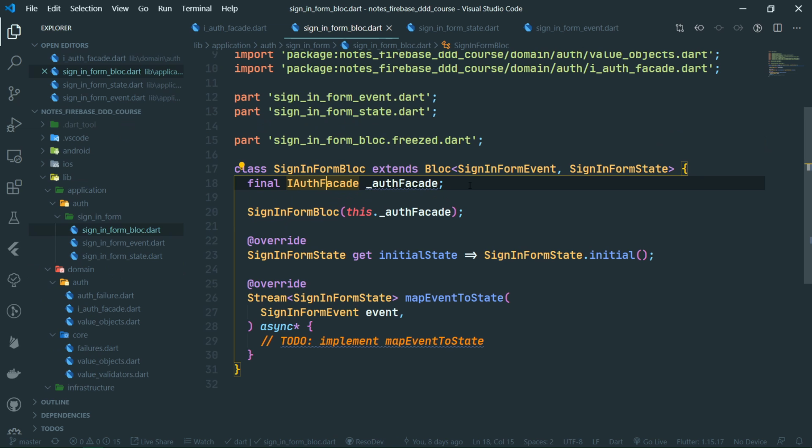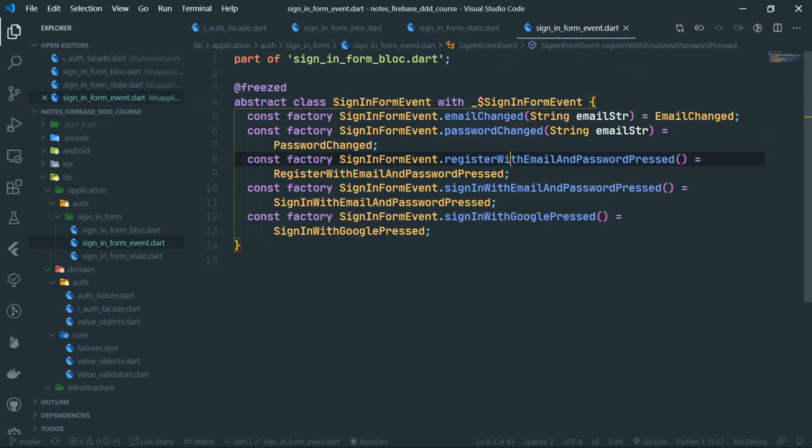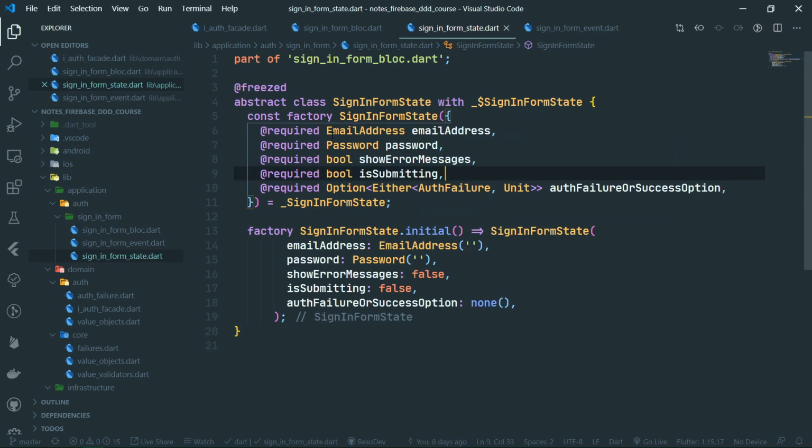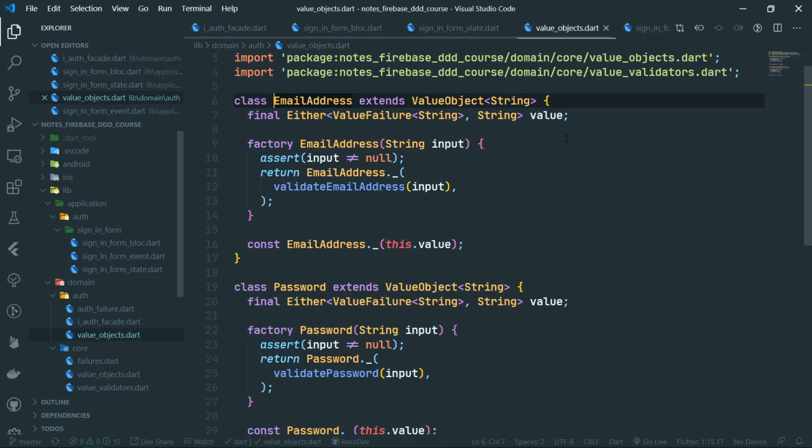Blocs are focused on transforming incoming events into states. So this means that the logic inside this sign-in form block will actually be very simple. It will not do anything crazy because its sole purpose is to transform incoming events, for example, this email change event containing a string, into a state which will have an updated email address. That's it. The validation of the email address, which is a logic in itself, will not happen inside the block. The block doesn't care about validation. That validation happens inside the value object, validate email address.